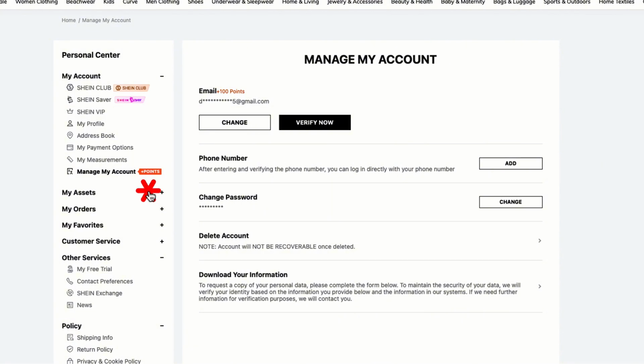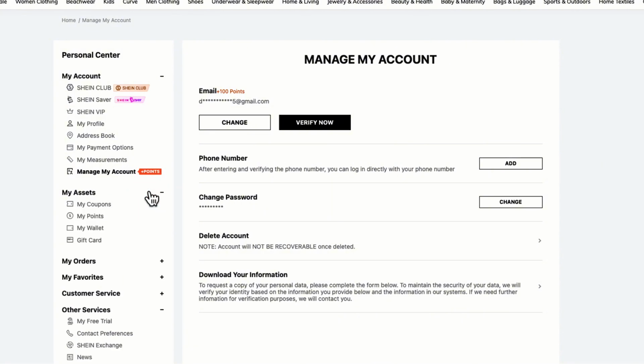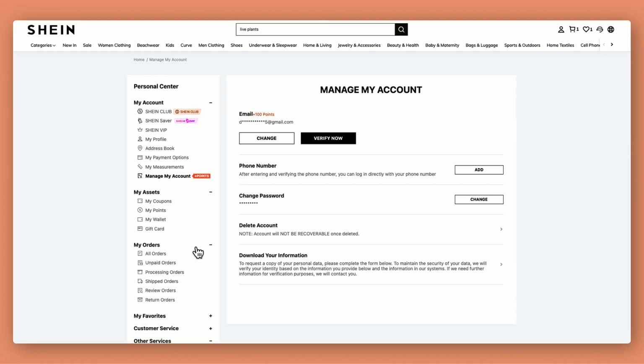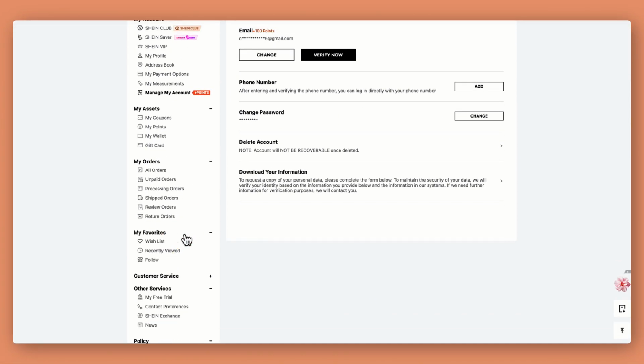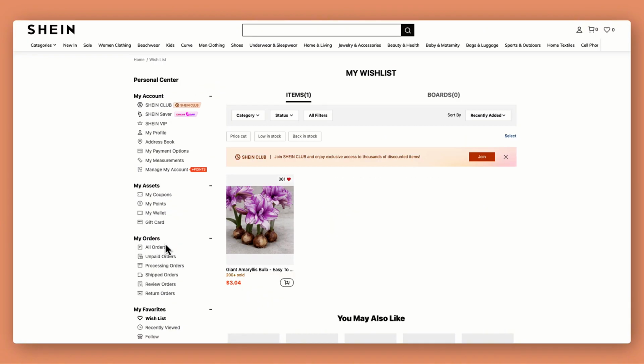If we check the Assets section, we have already explored these options on the Profile main page. We have also already checked the My Orders section and the My Favorites section, where we can see the products added to the Favorites tab.